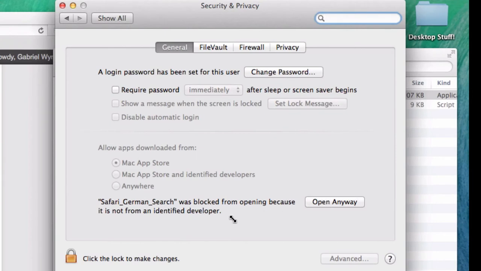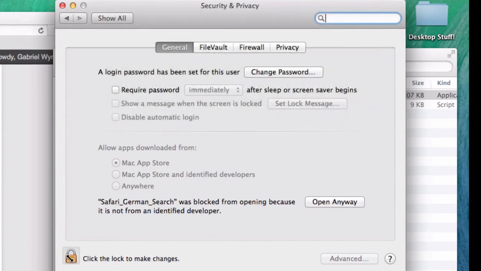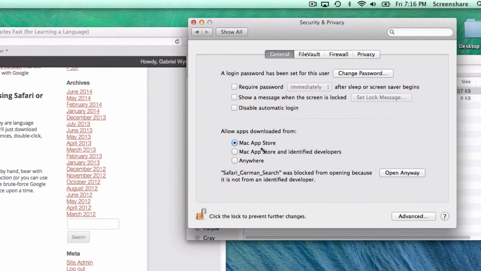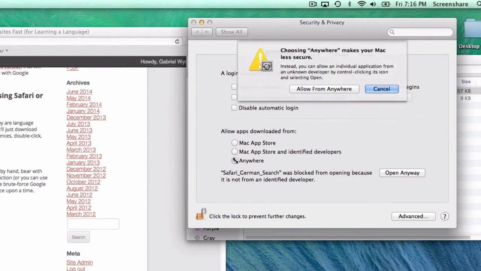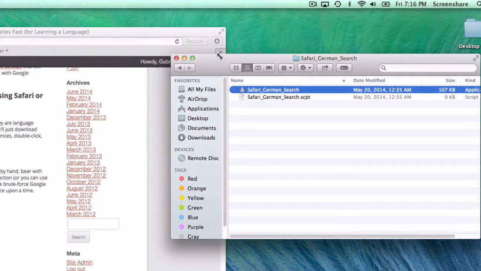Or you have this option, which is, if you don't want to be bothered by this ever again, you can say out loud, I will not hold Gabe liable if I download a virus and blow up my computer. I will wait. Okay, and then you click this lock. If you click the lock, you type in your password. And now you can decide, okay, allow apps downloaded from anywhere, and it will say, choosing this will make it so that you will get a virus and die. And you say, okay, that's fine. And you say, allow from anywhere, and you close this. And now you can open whatever you please.